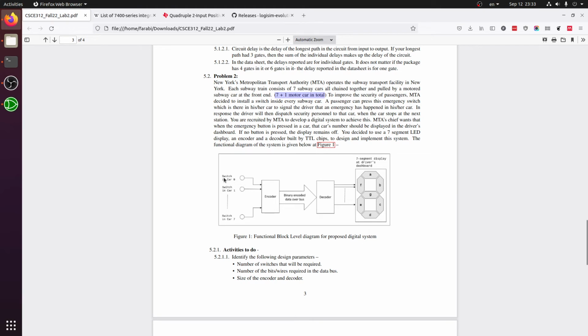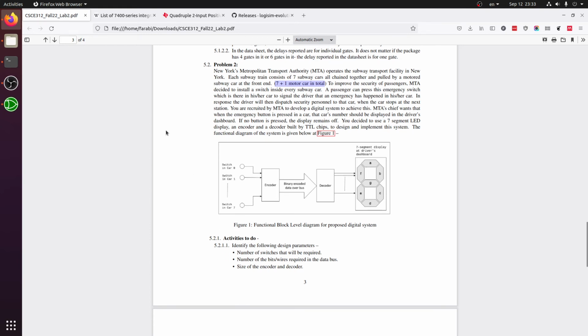For example, there is a switch in car 0, a switch in car 1, and up until we have a switch in car 7. So you have to encode this data using an encoder, and this encoder should encode the data for a decoder, and this decoder should send this data to a 7-segment display connected at the driver's dashboard. You should be able to see the 7-segment display, circuit details, encoder details, and decoder details in the links given above.